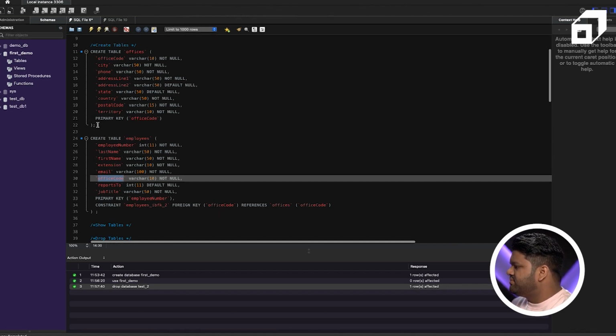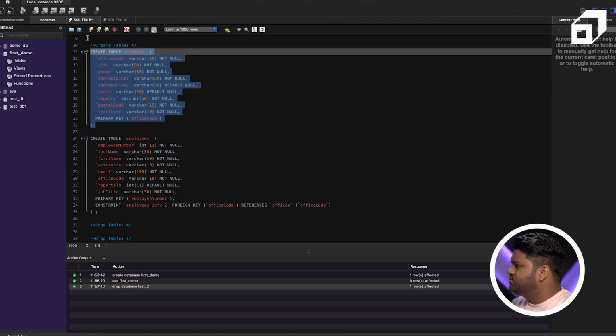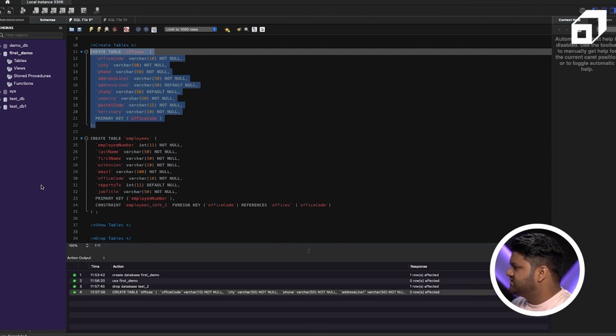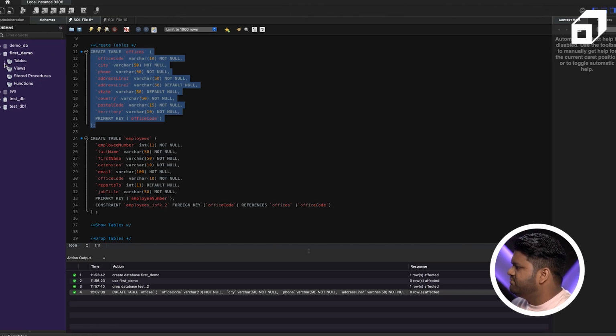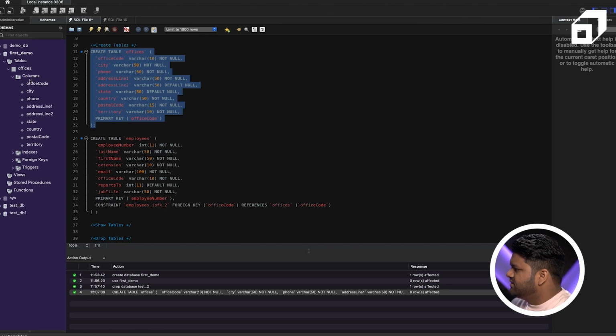So let's execute these commands one by one, and we will be able to see these two tables inside our database. I have selected it, and as soon as I execute it, you can see this is successful. If I refresh it, you can see one arrow symbol has been created. If I expand it, you can see the offices table has been created. Now if I expand it further, you will see this option for the columns. Here office code, city, phone, address line 1, address line 2, state, country, postal code, territory, everything has been created. All right, this is done.